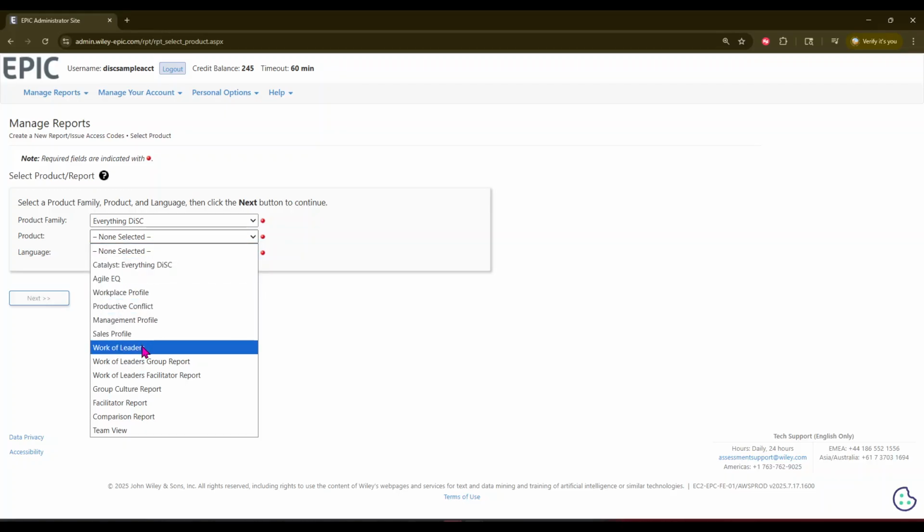Catalyst is going to get them into that Catalyst platform. If you would like to learn more about Catalyst, please reach out to discprofile.com. We're happy to give you all kinds of information on what that looks like. The Agile EQ to the Work of Leaders profiles. When you send out one of these profiles, your participant is going to receive a link, and they're going to answer questions on the specific topic that you've selected. And then when they're finished, a PDF is generated for that individual.